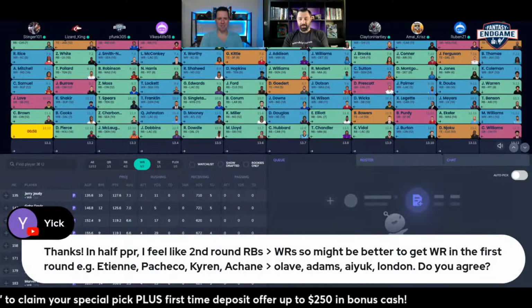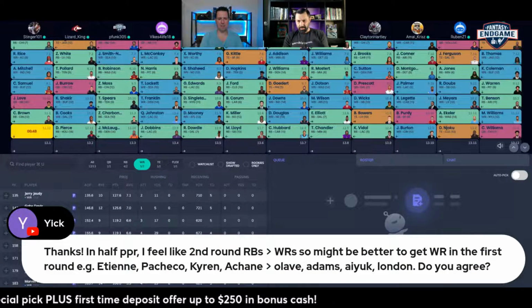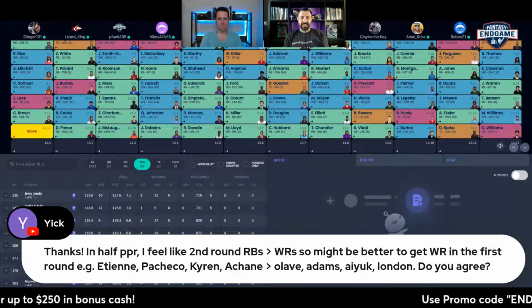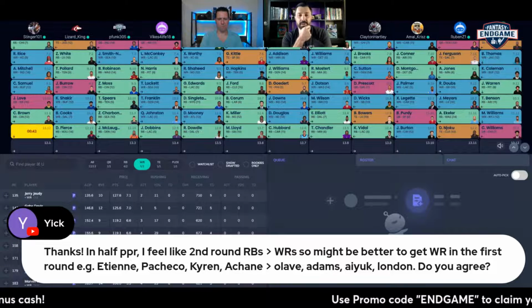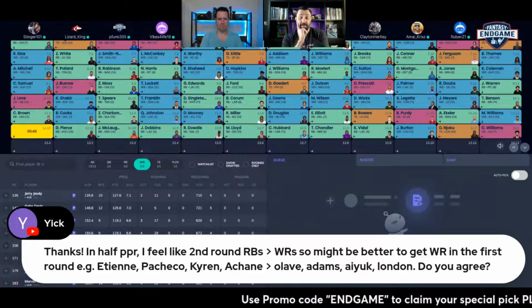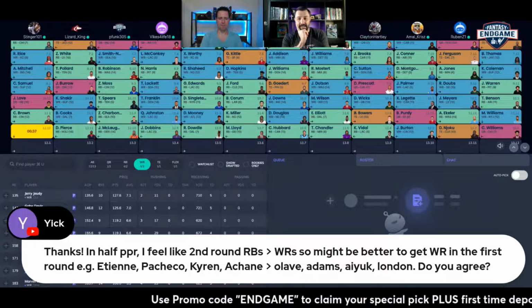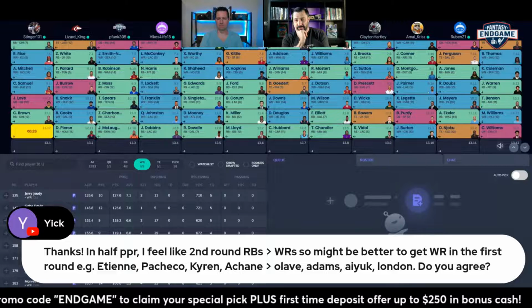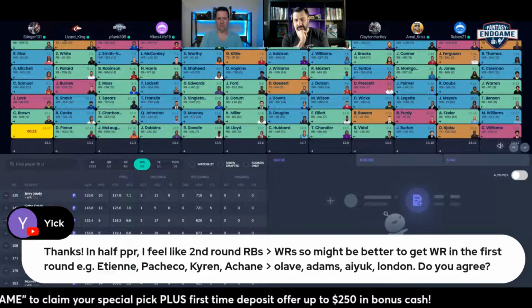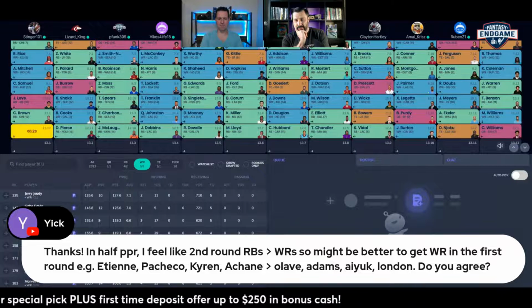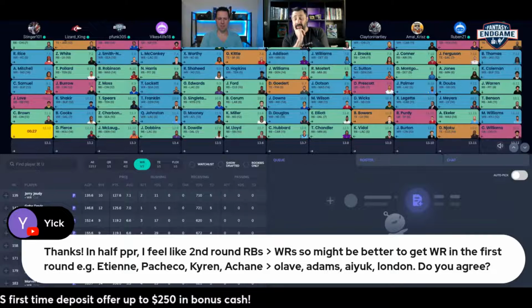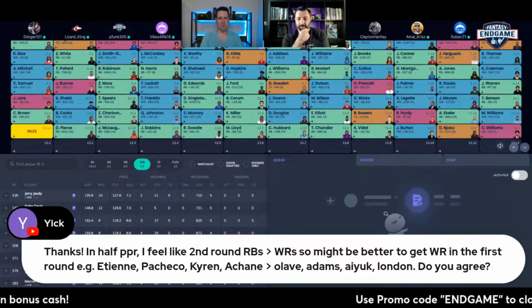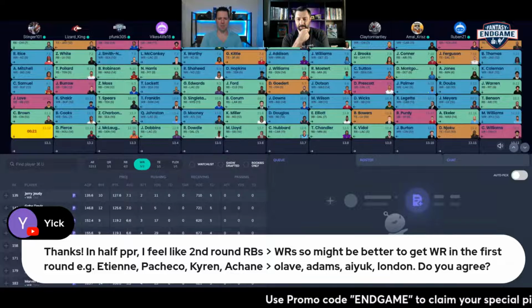Another question: in half PPR, do second round running backs feel better than the receivers? I don't know, because it depends. You never know how your league is gonna go. I mean, you're listing Pacheco there, he's not going in the second round in most leagues. Kyron probably is, although we've seen him drop, but yeah, probably.